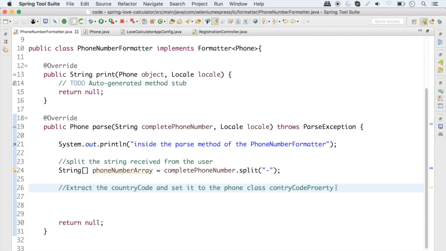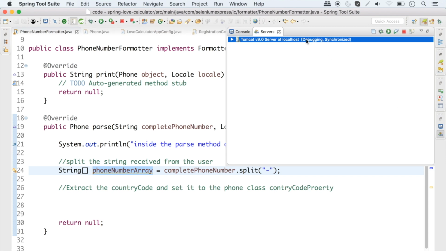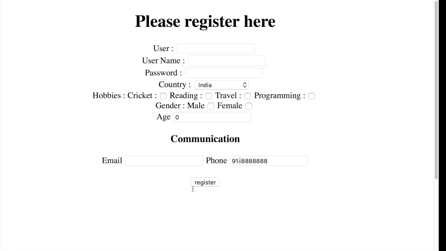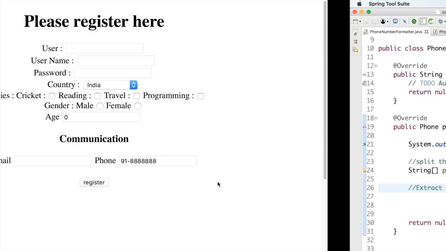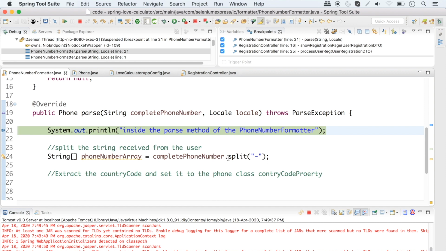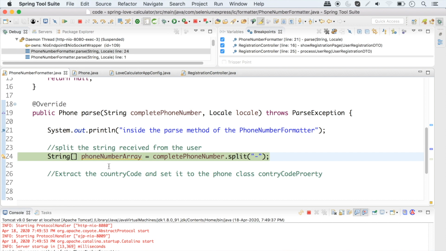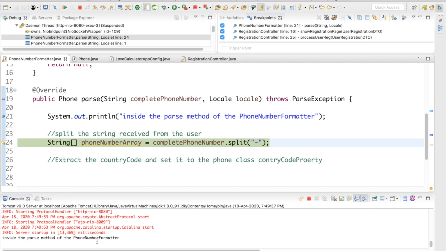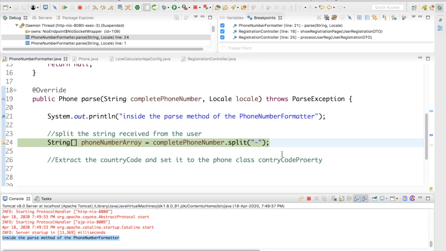Before I write the logic here, let me examine this array, to see how my values are split and stored inside it. I have already started my server in debugging mode. So I'll go to this page and hit register again. Now my flow is inside the parse method. First of all, let me hit step over. Now my flow comes here. Obviously this line is already there in my console. Again I'll press F6, or I can do step over.